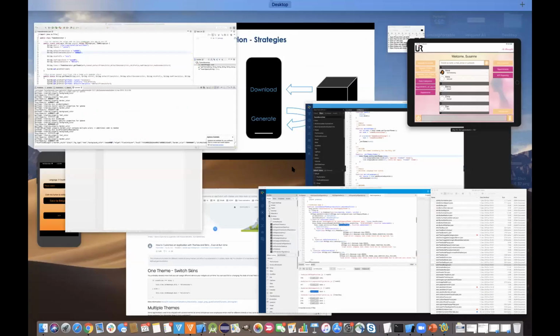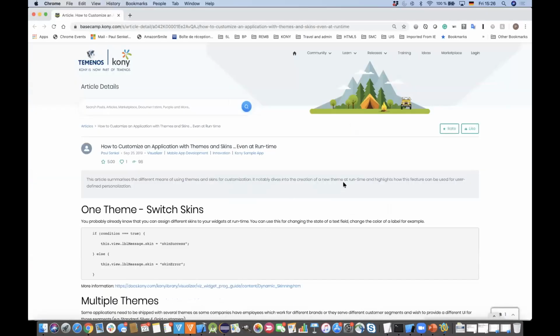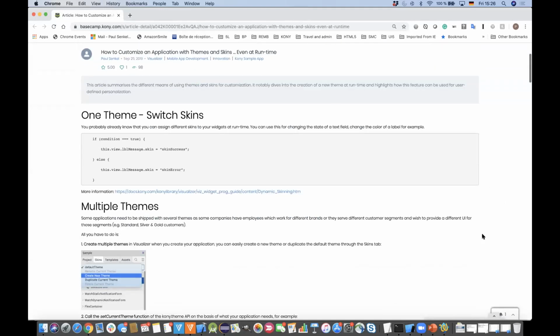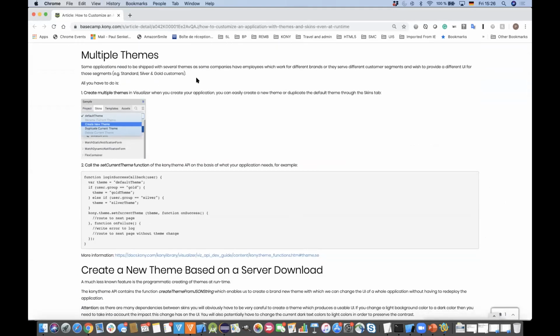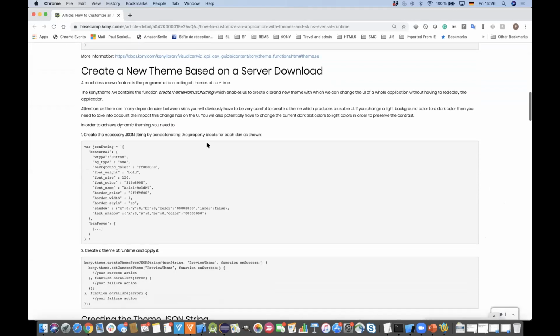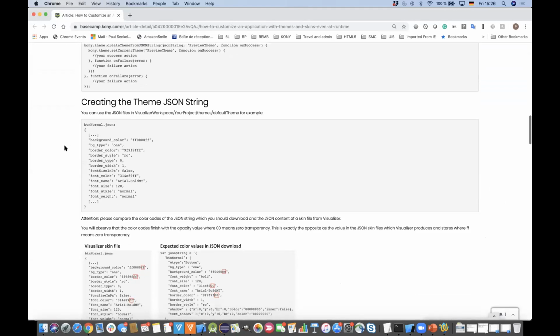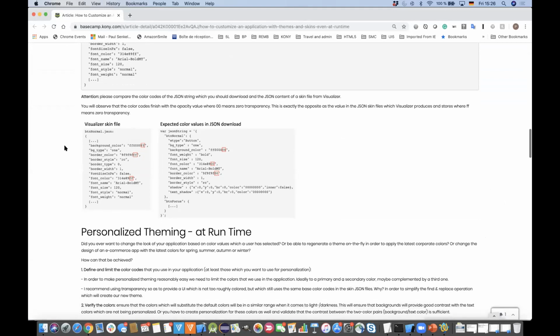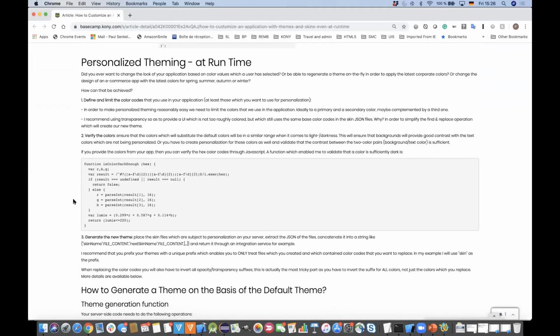which takes me to this article which I wrote. This is the article which is available on Basecamp, where I'm looking at how you can change the look and feel of the application by switching skins. Obviously, we do this on a regular basis. We have multiple themes, and we can also create new themes based on a server download, which I'm illustrating here. So this is a step-by-step approach of what we have to do, what little special things we have to bear in mind, and how we can do this at runtime.